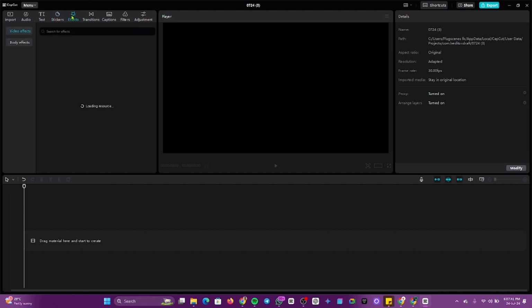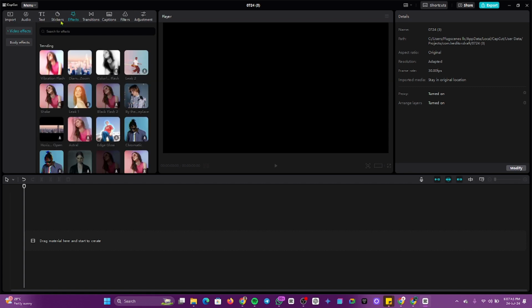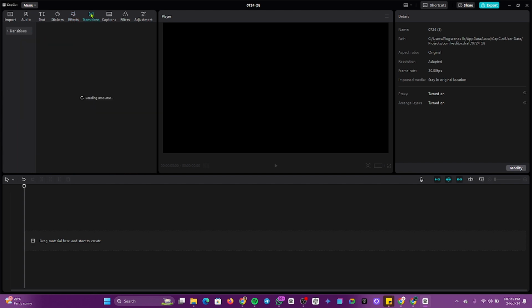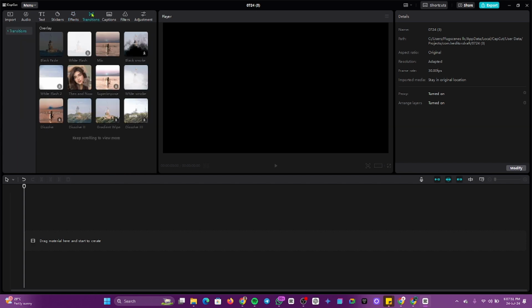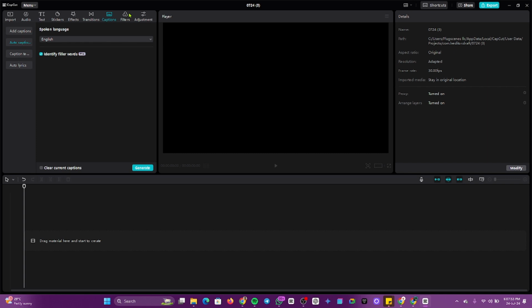You click on effects. You'll be using this place a lot. Effects, transitions. You'll be using all of these a lot. Filters. And the last but not the least, adjustments.